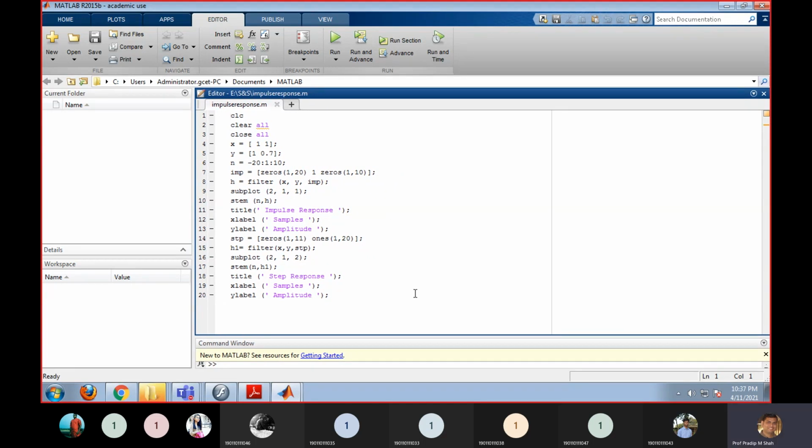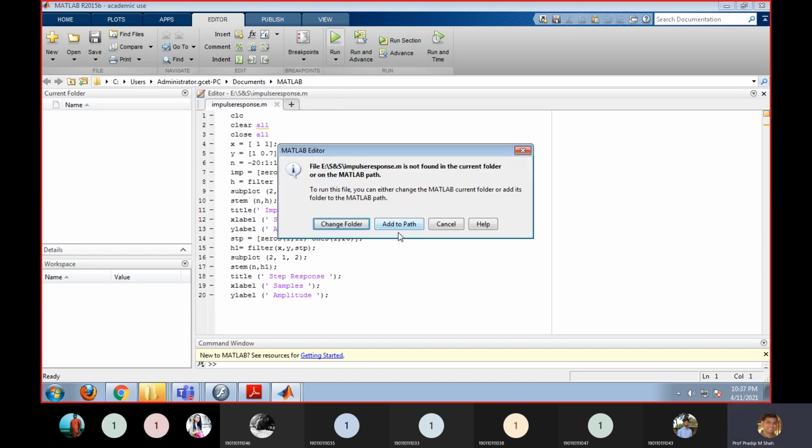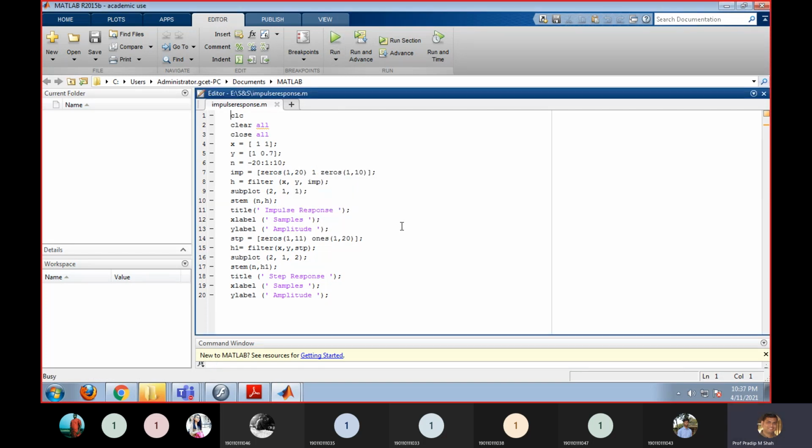Okay, so I think I will explain this program later on. First, I'll simulate this and I'll show you the result of this program. Okay, then I'm going to explain this. So this is the program for step and impulse response. Let's run this program. I need to add this path.